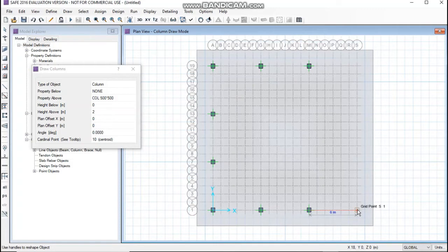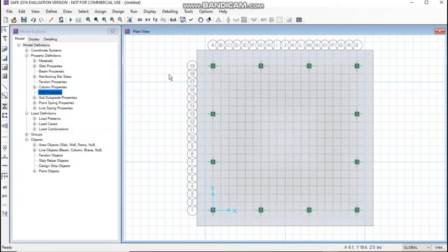12. This is 13, 14, 15, and I think I have placed 1 meter less, so again, and the last 16. So the columns 500 into 500 have been placed.